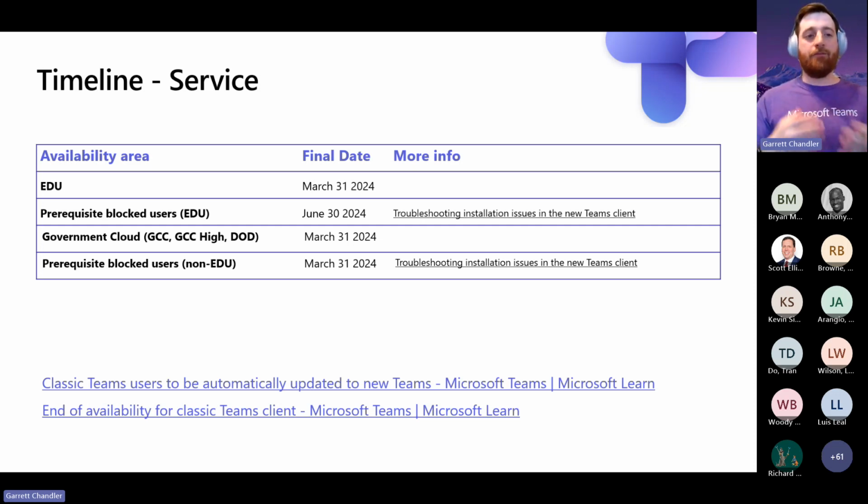If Microsoft determines that EDU in particular cannot be forced to upgrade by March 31st, let's say that there's a complete blocker on assignments or something like that, then there may be some date changes, but as of right now, that's not the case. Everyone should be able to migrate to the new Teams, or will be forced to migrate to the new Teams by March 31st. So I just called that out to keep an eye on. But again, if there are any devices in your environment that don't meet those prereqs, like VDI instances or unsupported OSs, you do have until June 30th to get that resolved.